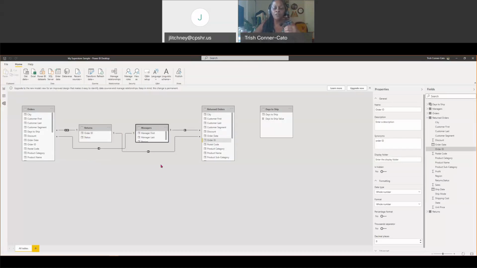If you bring data in from a database and there are already relationships between the tables, Power BI will detect those relationships so you don't have to create them again. Or if you're just bringing data from Excel and you haven't created relationships, you can create the relationships in here.